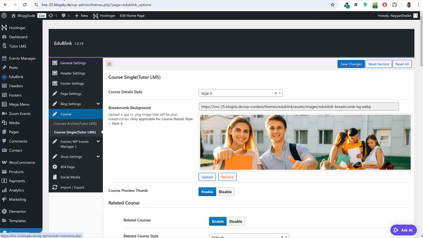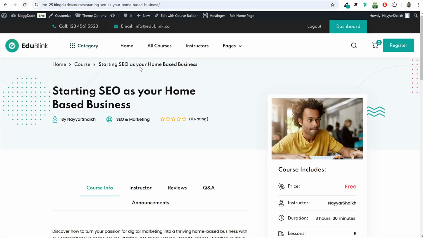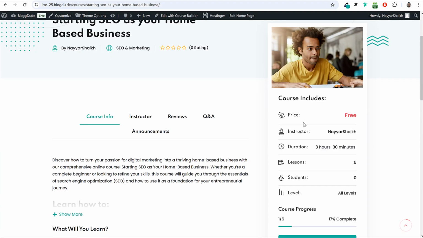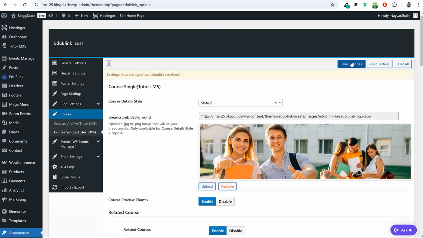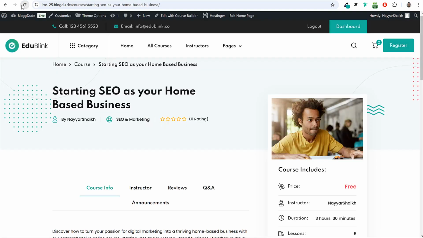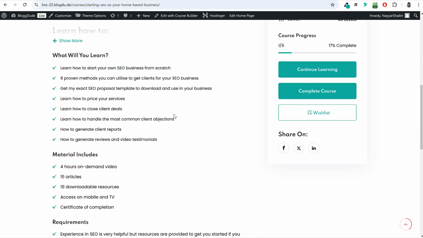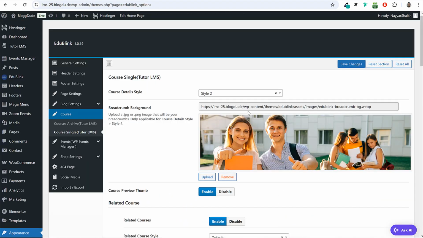Similarly for a single course, if you open a single course page, let's open this one. You can see this is how it looks. By default, if you want to change this style, instead of style 1, if you want style 2, click on save changes, come over here, refresh it. As you can see, this is style 2. Only the header is changed, rest everything is fine.